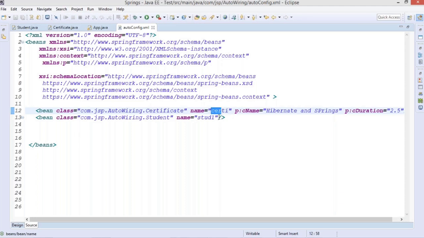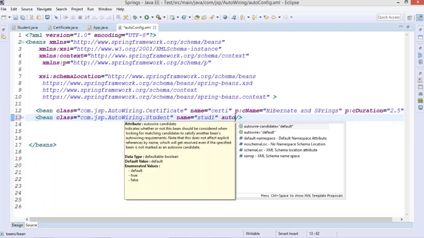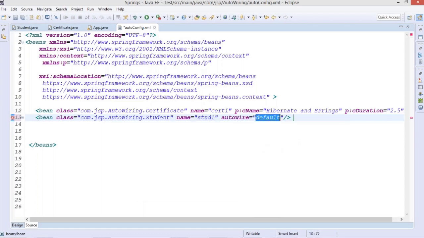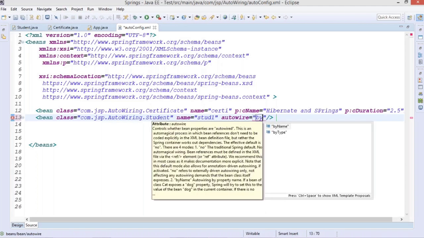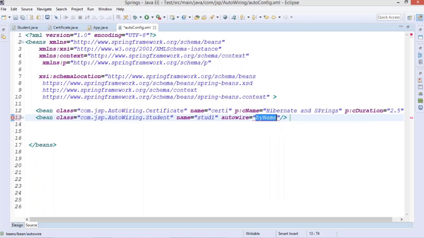In case of by name, we will go with by name itself. So we will say here autowire, and we will pass by. By default it will be the default itself, so we are not going to discuss no mode. We will say autowire by, and you can see you are getting two options here, by name and by type. So first we will see by name.